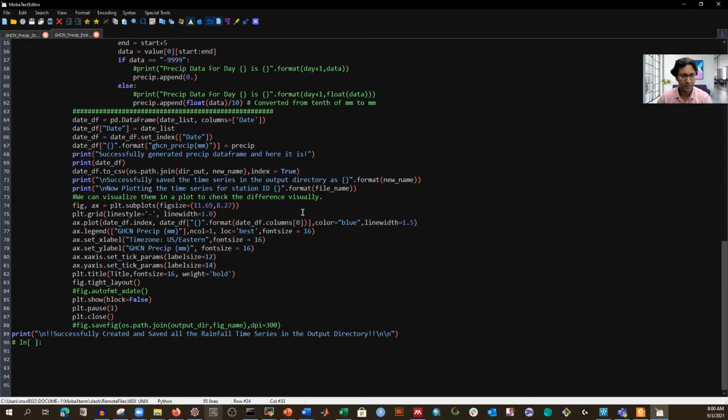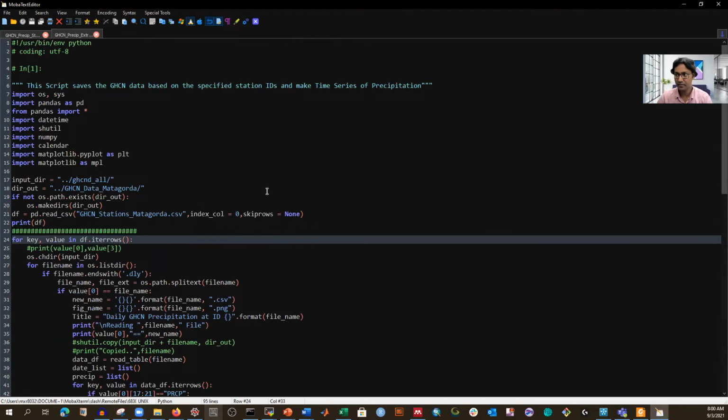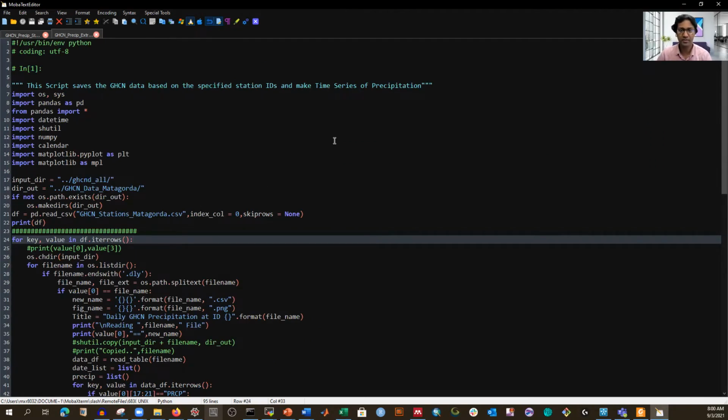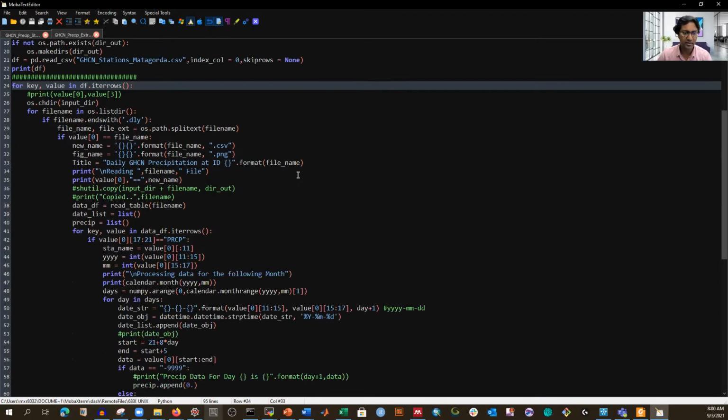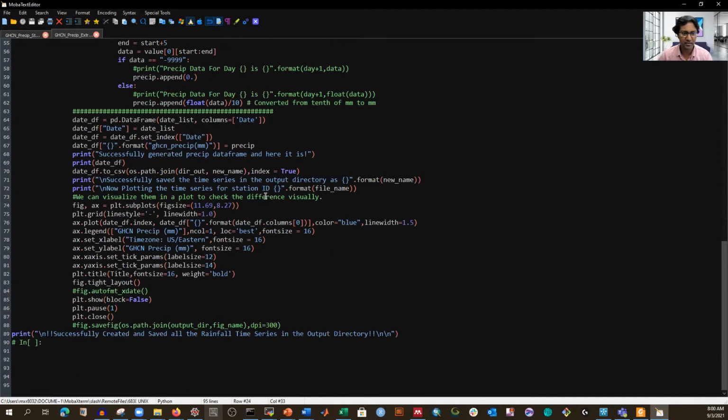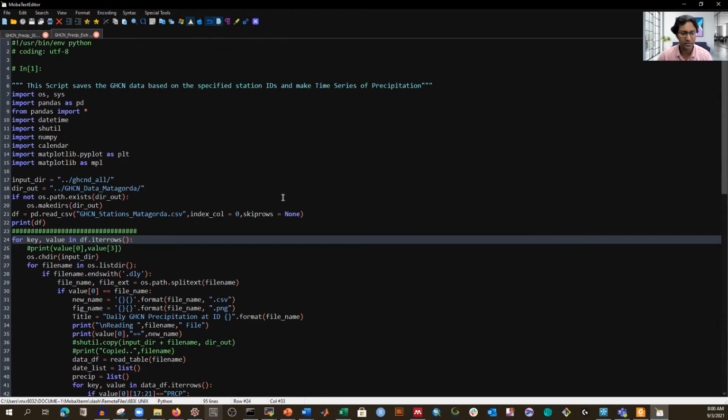Okay, so what it is doing, it is just copying the files based on the station ID I specified, and it is reading those text files and making the format I need. That's why I spent a lot of time to figure out how to do that. And if you know the data structure, you can do that.